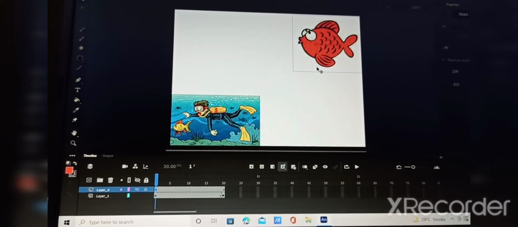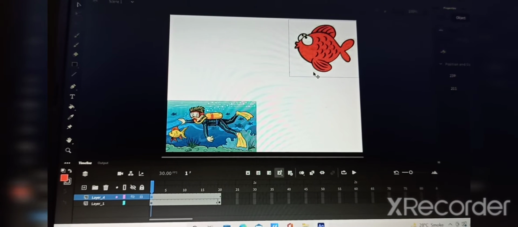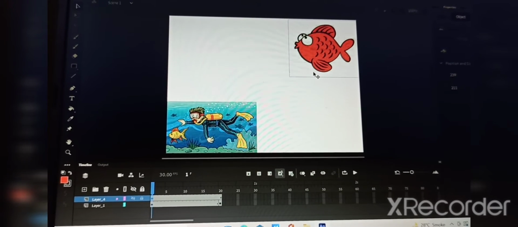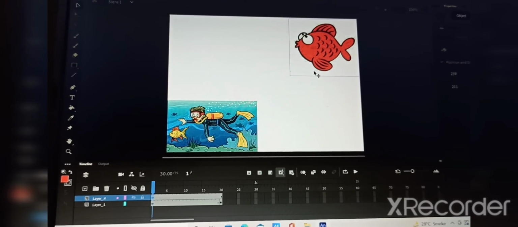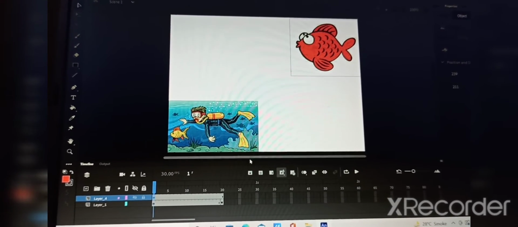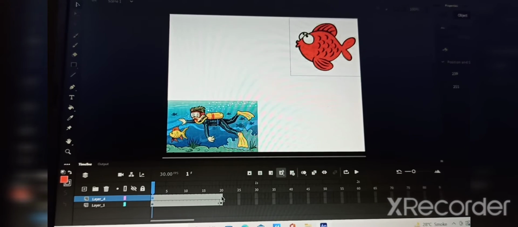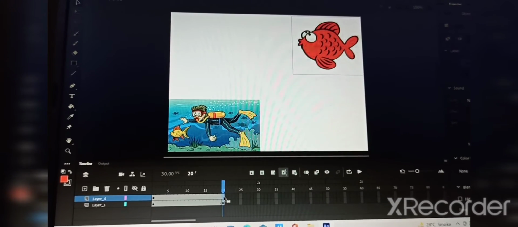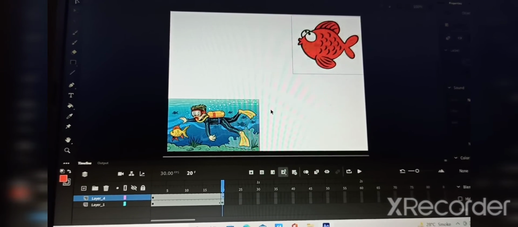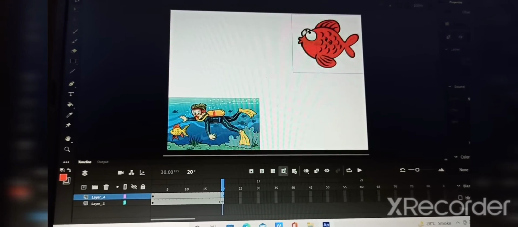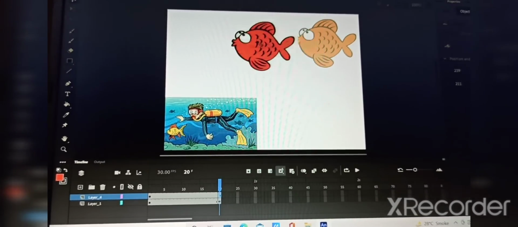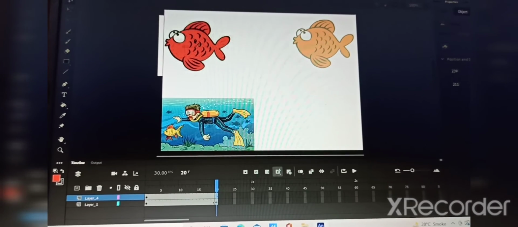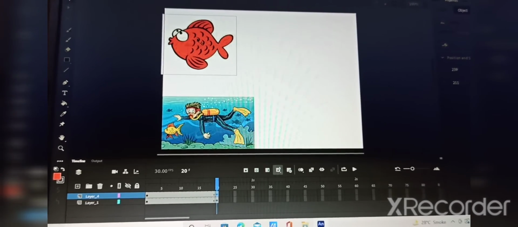Now what we have to do is select up to where we want our last frame, where you want to include the tween. So select from here till here for our tween. After selecting this, you have to move the image how you want it to move. Like this we will move the image, till here.